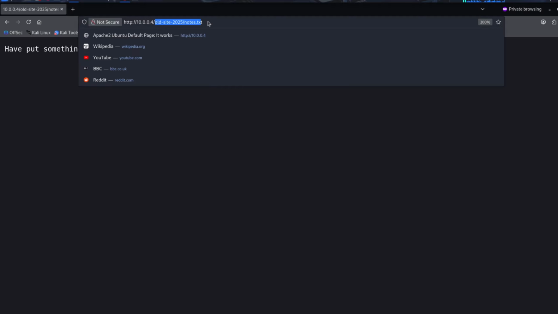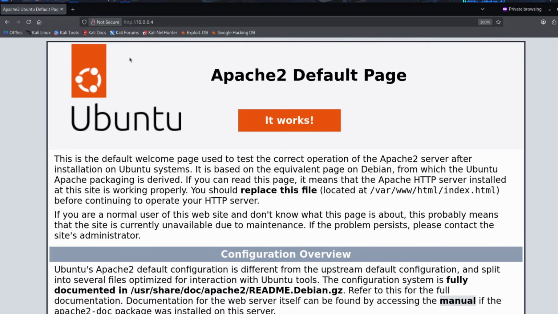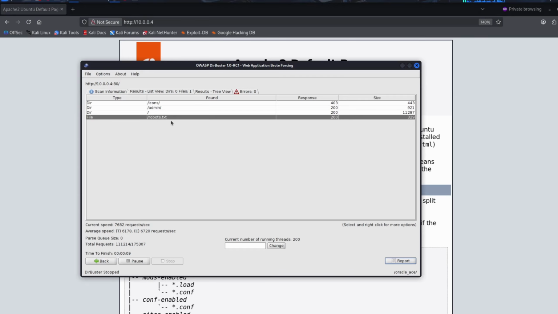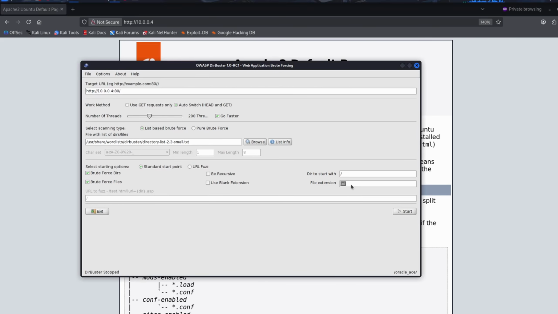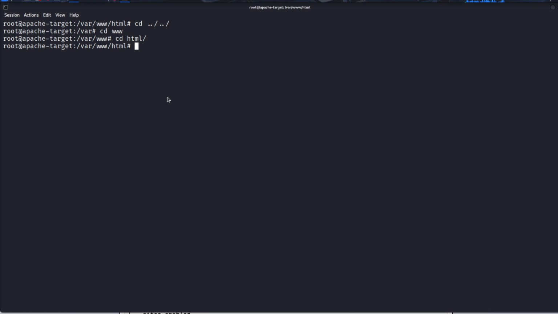If we click on that, make that a bit bigger so you can see it. "I've put something of interest at the web root. Maybe check for HTML files." Okay, so that's the web root. So we could come in here and use HTML to check for files. But let's look at a different way. Let's look at a terminal tool we can use.